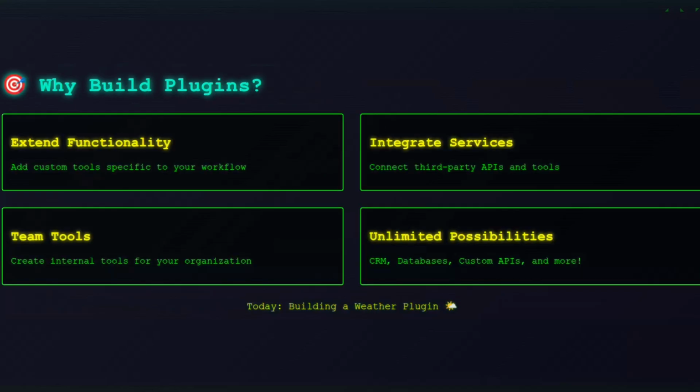So why would you want to build your own plugin? First, you can extend Cowork's functionality with custom tools specific to your workflow. Second, you can integrate third-party APIs and services that aren't available out of the box. Third, you can create internal tools for your team that leverage AI capabilities. For instance, today we're building a weather plugin, but you could build plugins for your CRM, your database, your custom APIs, anything. All right, let's set up our environment.